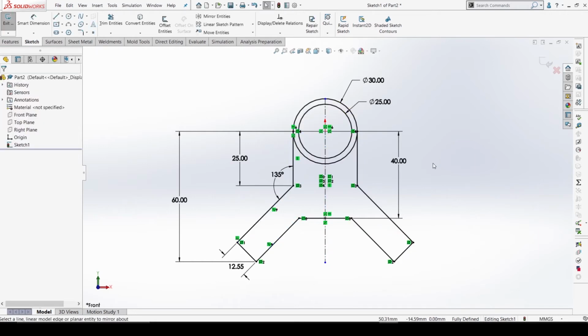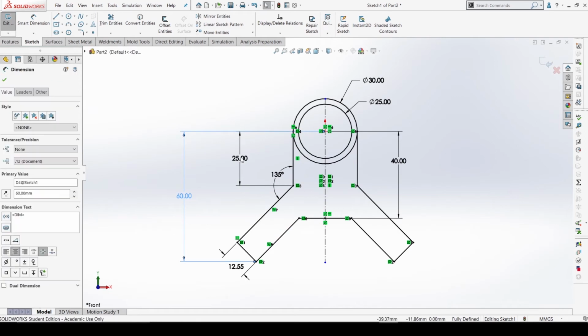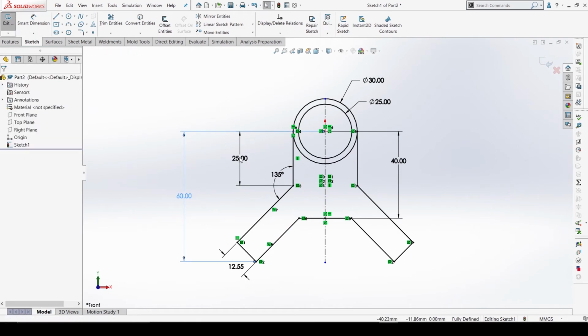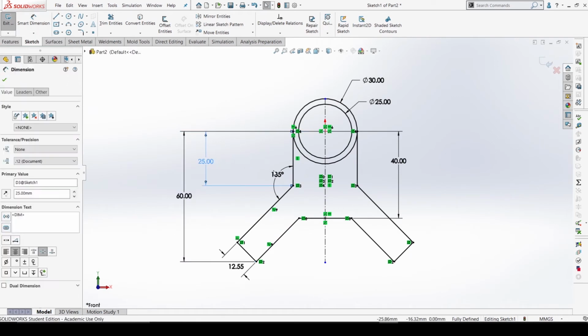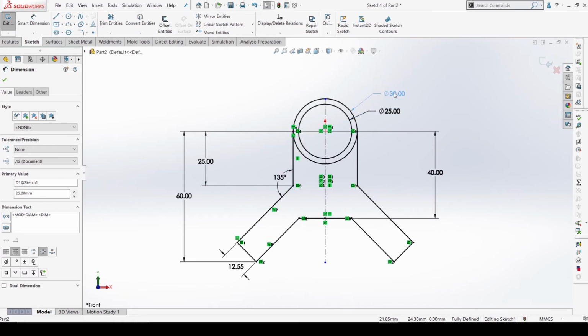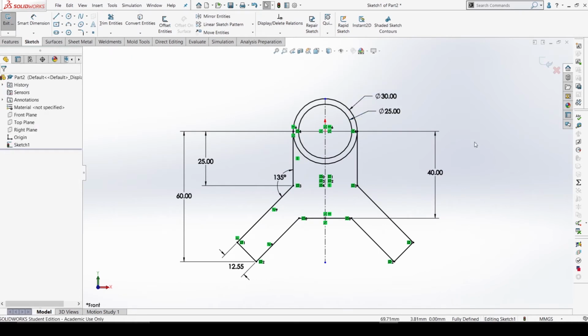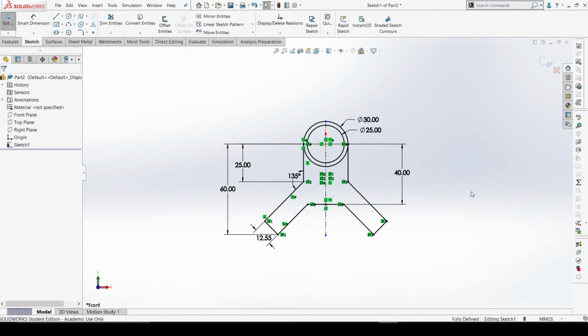Okay, now we just have to arrange the dimensions properly so that if someone else is checking your drawing, checking this file, this document, they'll not feel like, oh my god, these dimensions are not properly oriented. Okay, that's it for the first sketch.